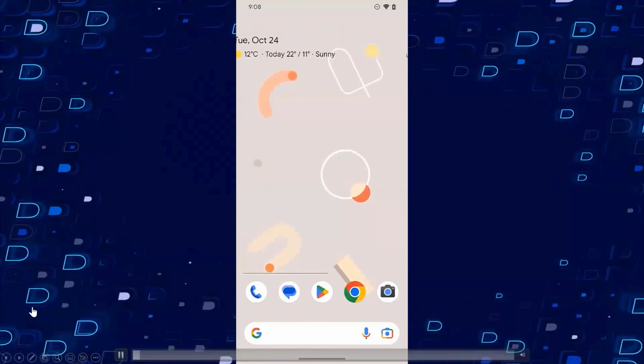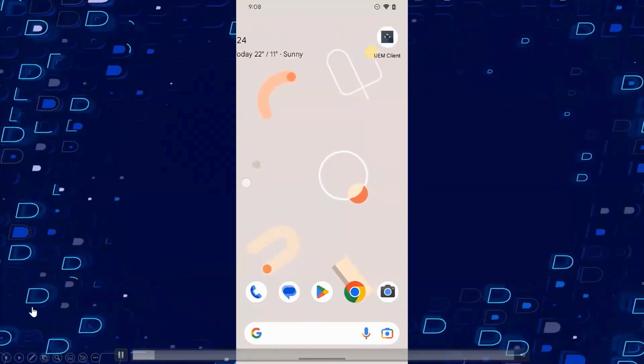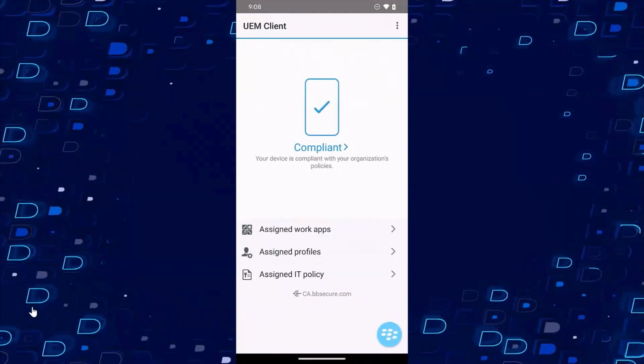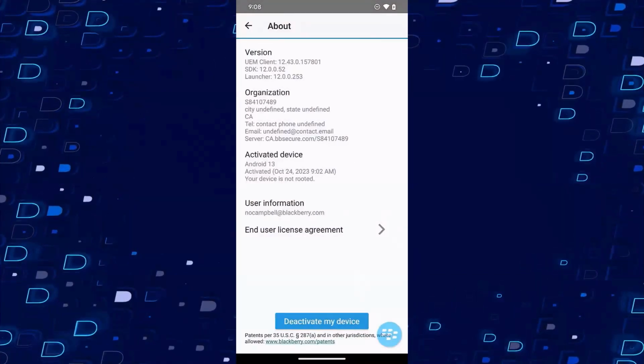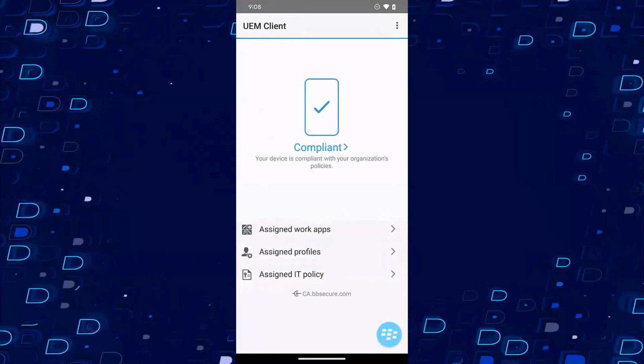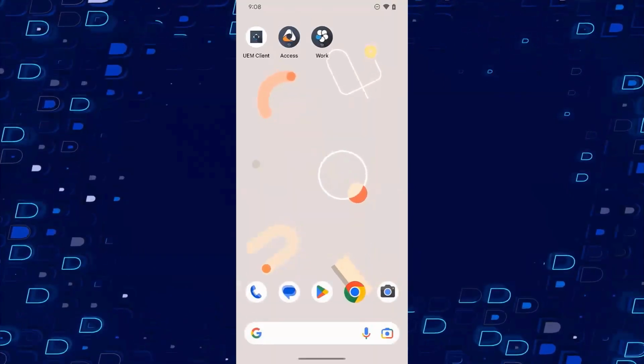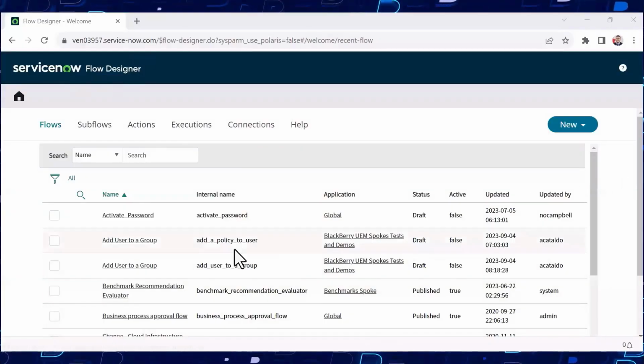This is a Google Pixel 4, which is what I use for demos. You can see UEM is installed on the device. This is just some information about the UEM installation. This is my work container, right? UEM client, access, and work are the work containers.